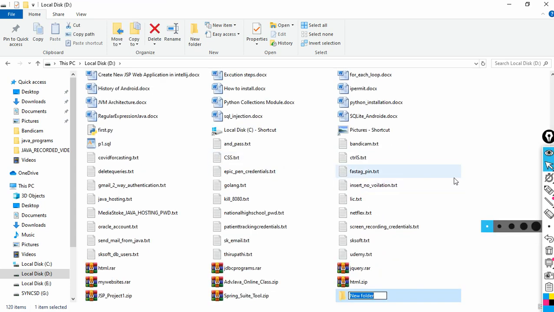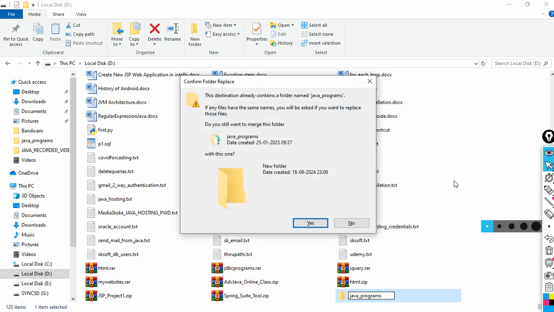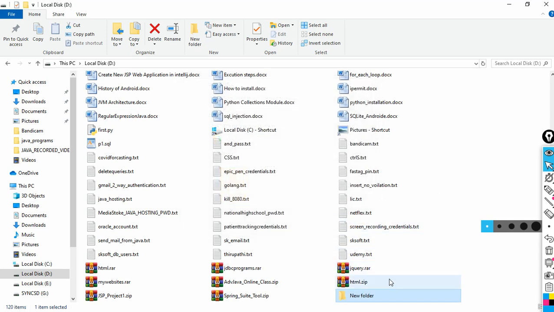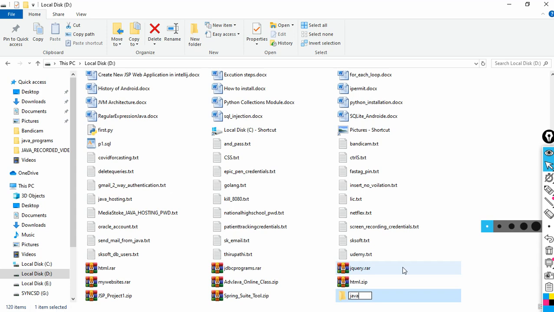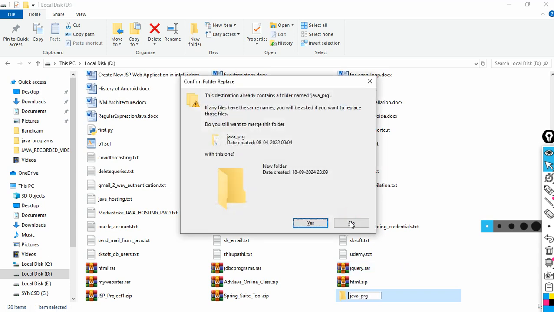In this folder, I am going to create one folder called Java programs. Let me type it in small letters, Java programs. Java programs is already present here. Let me create another one. So this is what I rename, Java PRG. It is also present, right?